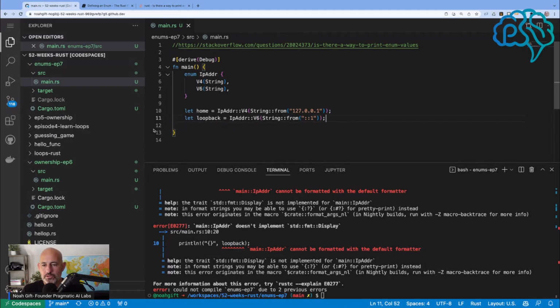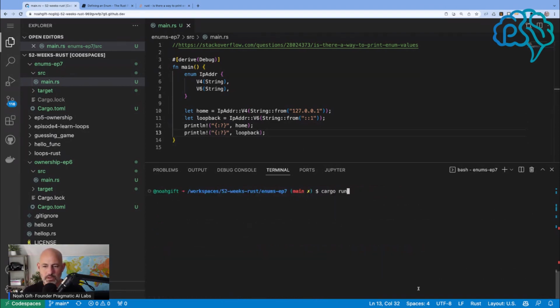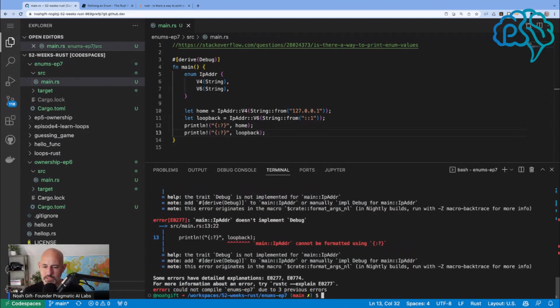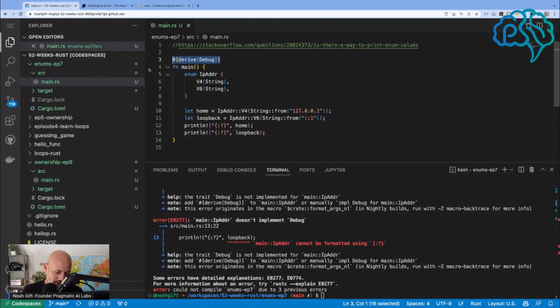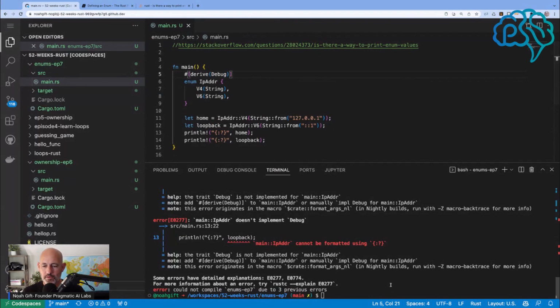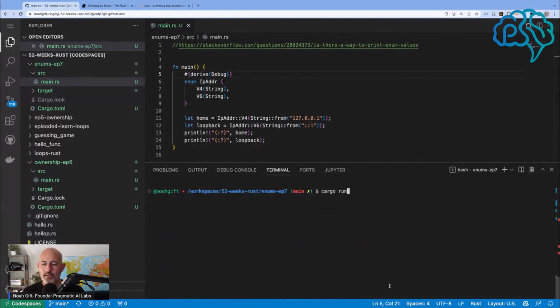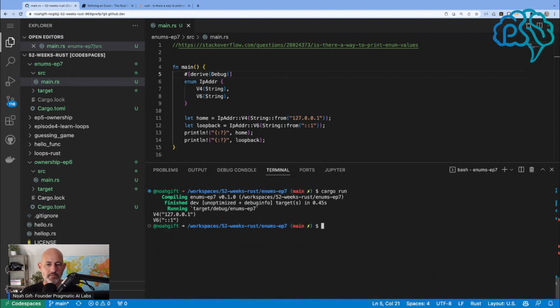try to use the Copilot again. Let's see if this will work. I'll go run. Debug is not implemented for main. Oh, do I need to put it above? Oh, I have to put it above the actual enum itself, not above the main function, which is pretty cool. So here we go. Now, if I run it, ooh, there we go. Man, this is cool.